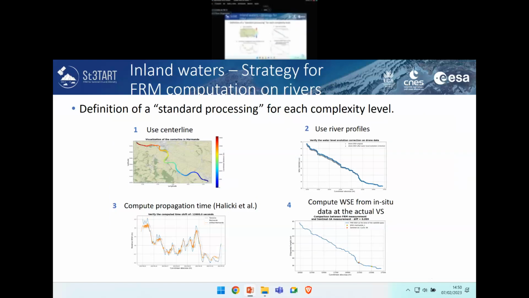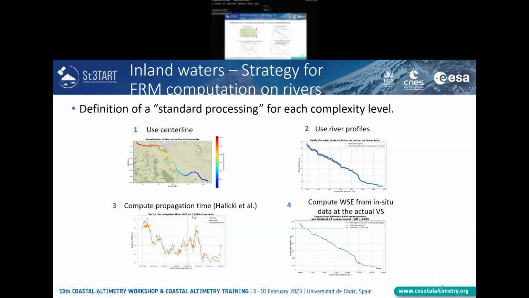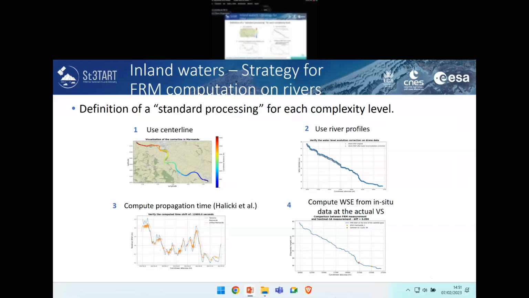And then, a standard processing is under development for each complexity level. In any case, the standard steps are the following. We use the center line of the river. We also have to know the river profile, so what the water evolution is, and we do some measurements with a drone for that. We also have to compute the propagation time of the water. And finally, we have to compute the water surface elevation from in-situ data at the actual virtual station position of the Sentinel-3 track.